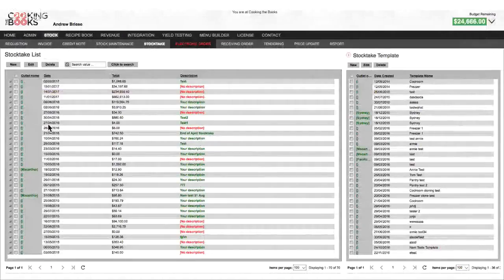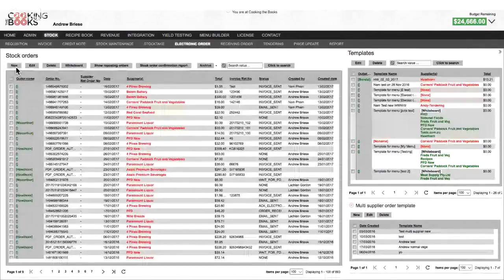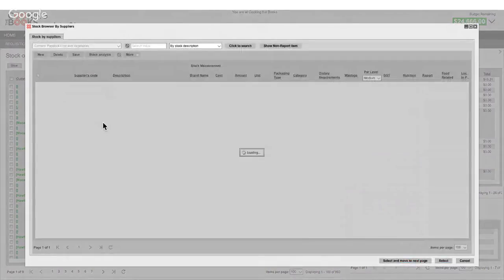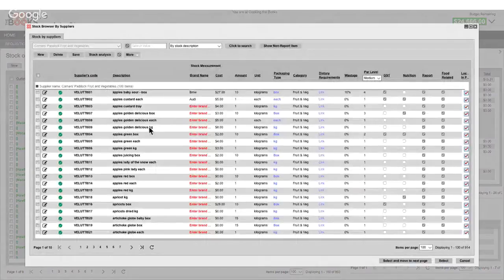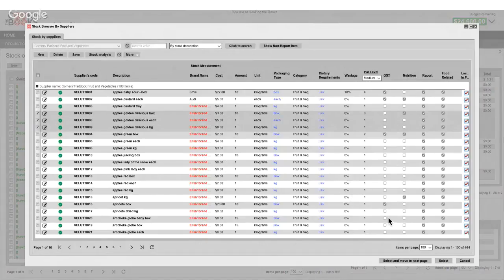Placing orders. So when you go through and you hit new, you select your supplier, you want the date that you want it delivered, you're going through and hitting add, comes up with all the information here, selecting whatever you need.